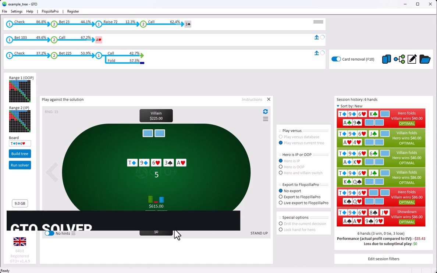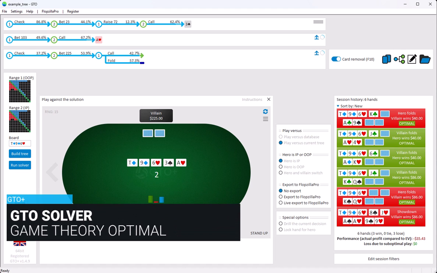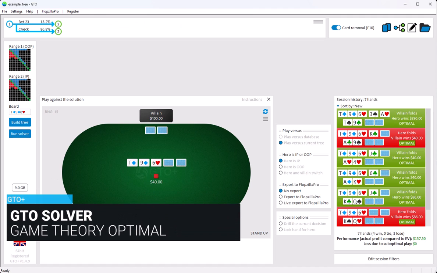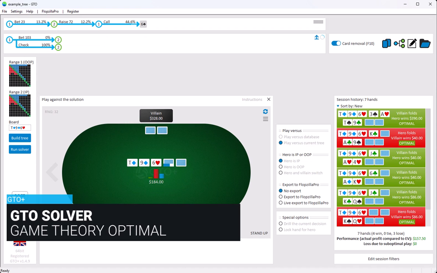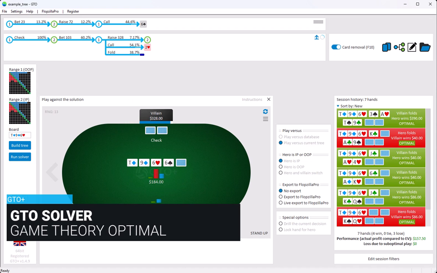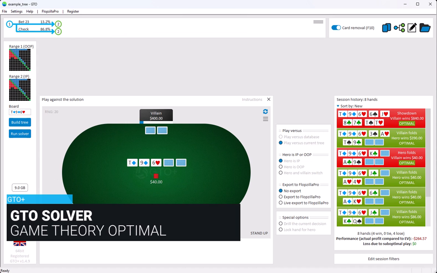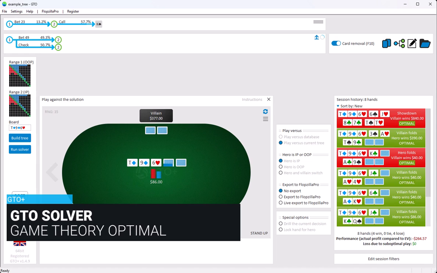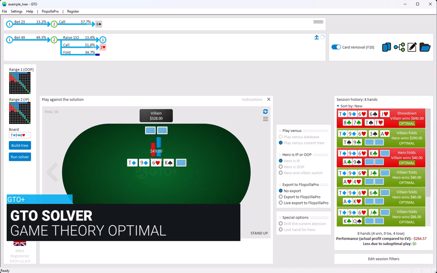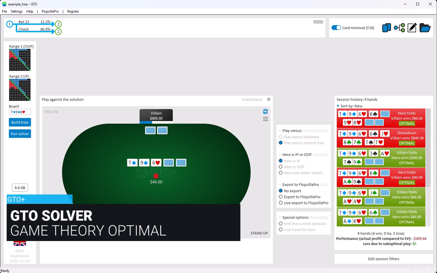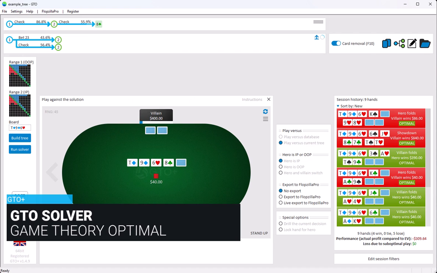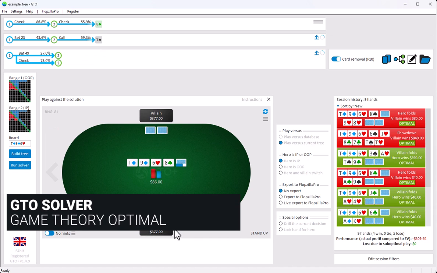GTO Plus is what is referred to as a GTO solver. Here, GTO stands for Game Theory Optimal. It assumes a game between two players, and both of these players play absolutely perfectly. They know the other player's strategy, and they know how to perfectly play against this strategy. The question now becomes, what is the strategy that each player will finally arrive at? Or in other words, how should you play versus an infinitely strong opponent? This is the question that GTO Plus can answer for you.